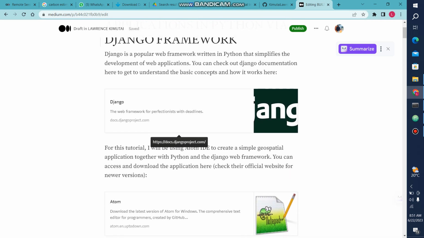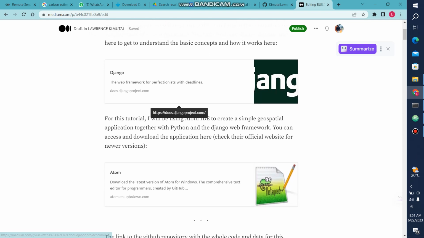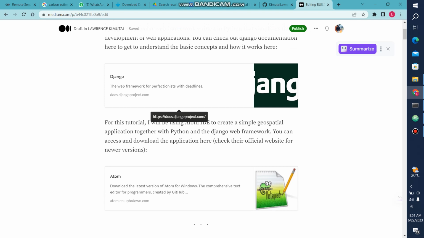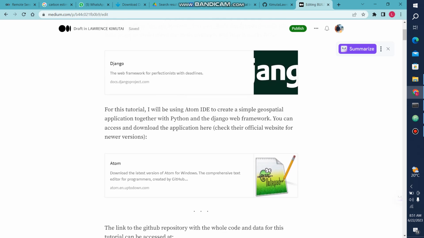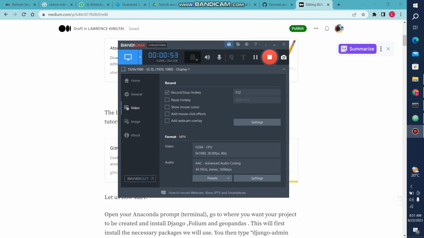The first one is about the Django framework, how it works, and a brief overview. You can just go on there and understand the basic concepts and how it works. And also the way you can download the Atom IDE. So we can start step by step. Let me just pause first.